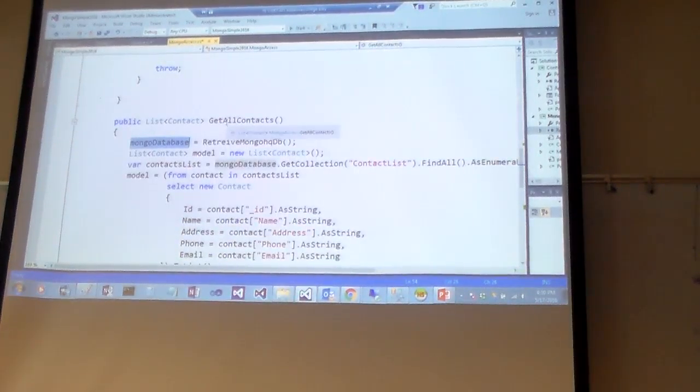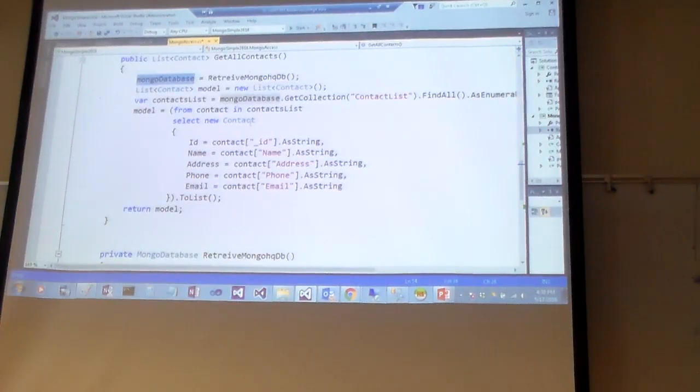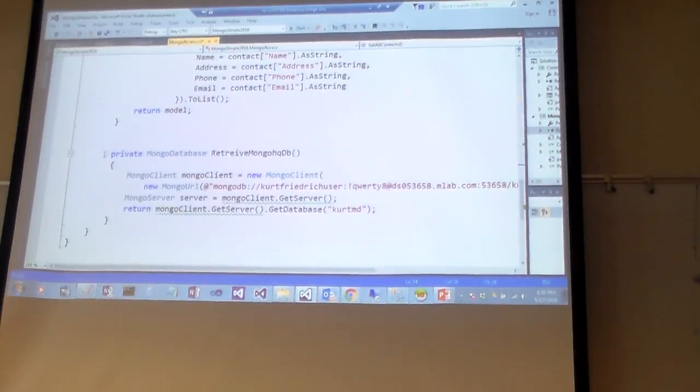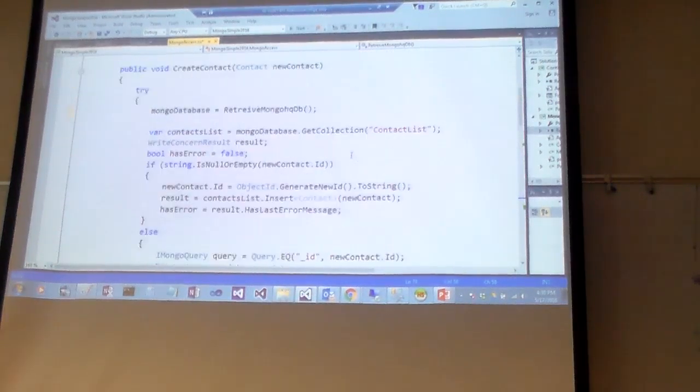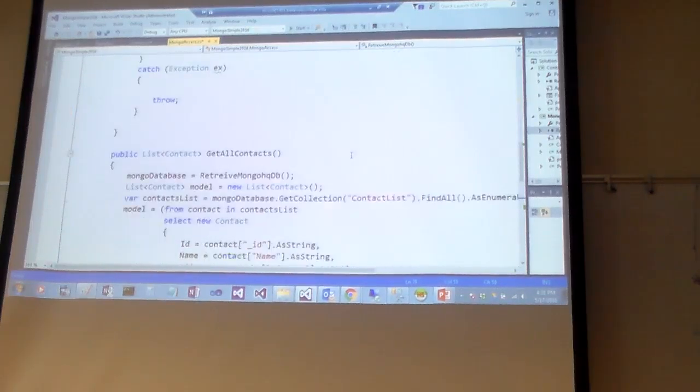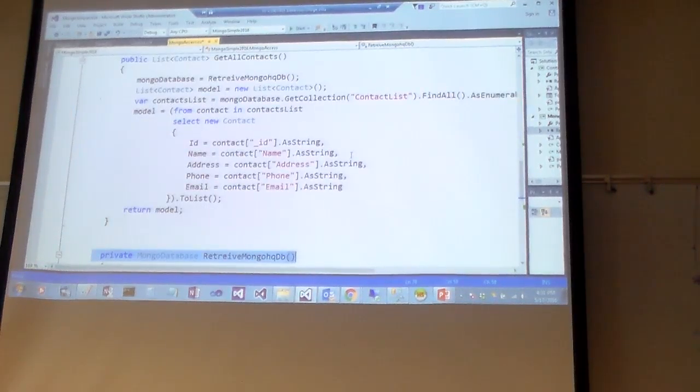This is the other method, get all contacts, I get the database. The common one is this one where I retrieve the database. This is the common one that I use. So whether I'm reading the list to add one, or I'm reading the list just to get the list and returning the list, in both cases, I have this method where I say retrieve Mongo database.